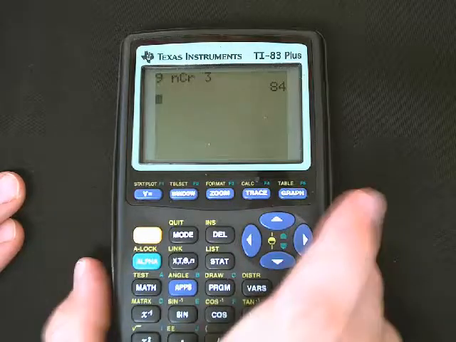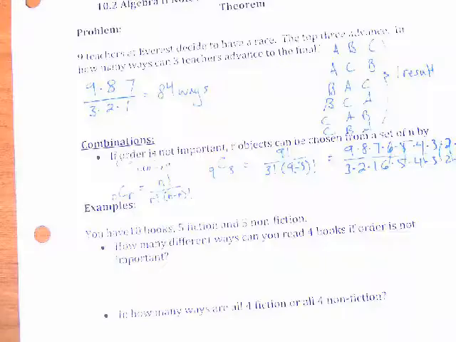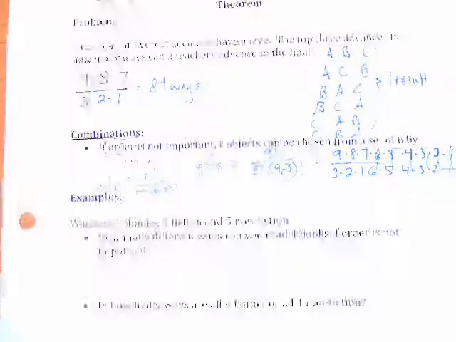So that's how you can type it into our calculator if you'd like. Or you can just do it by hand. That's always fun to do. All right. So that takes us to the next example.